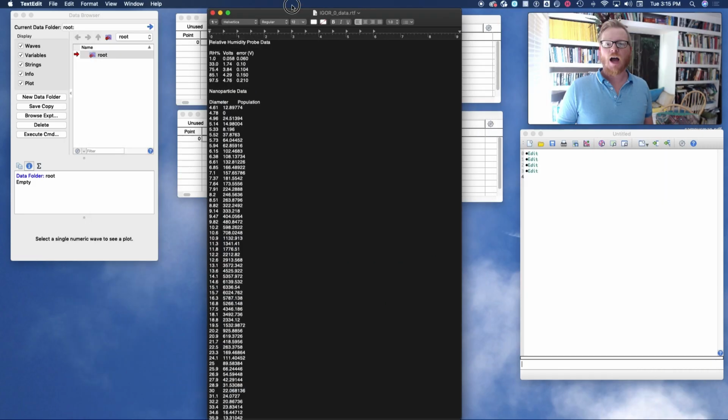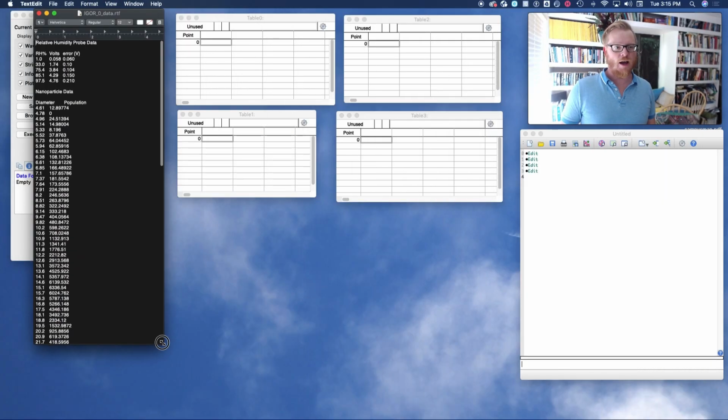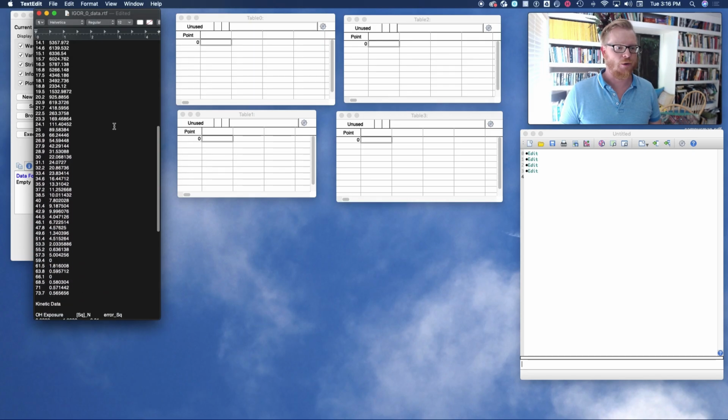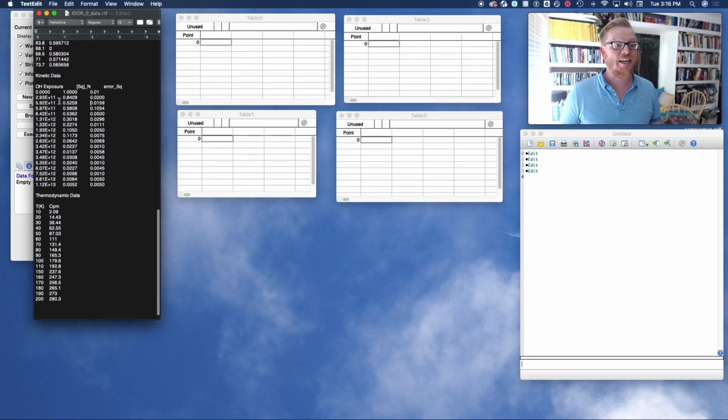Here it is. You can see there's relative humidity probe data, and that's 3 columns: relative humidity, voltage, and then the error in the voltage measurement. There's nanoparticle data, which is diameter, and that's diameter in nanometers. I forgot to indicate that. I'm just going to edit as we go. Diameter in nanometers, and then population, and that has units with it as well for this particular measurement that I'll share with you momentarily. As we scroll down, here's kinetic data.